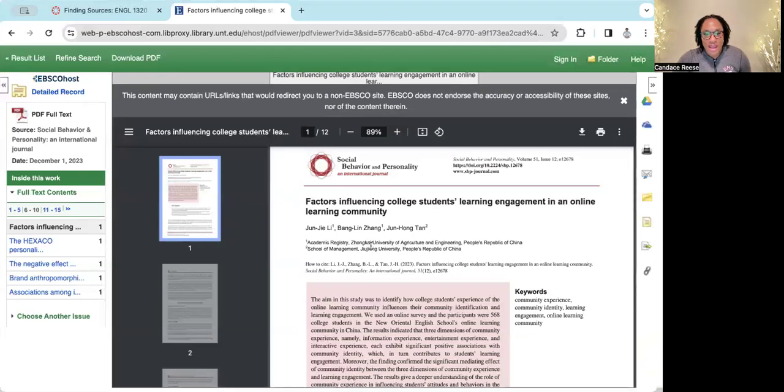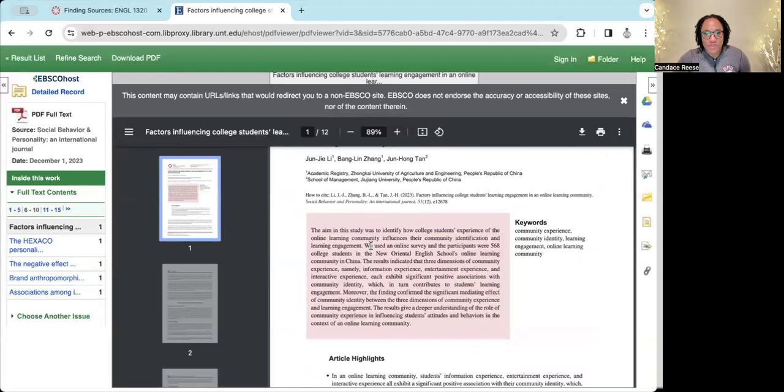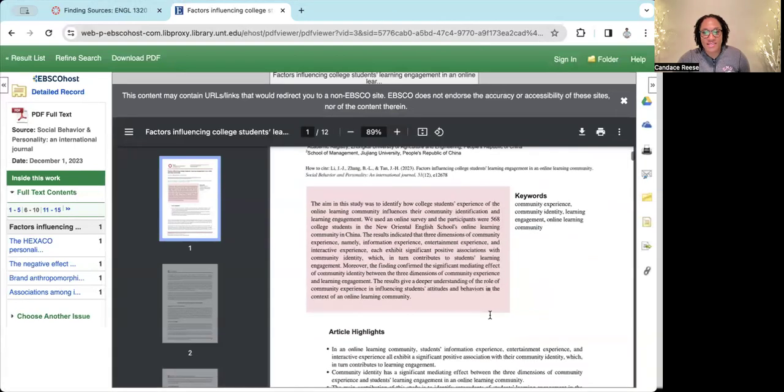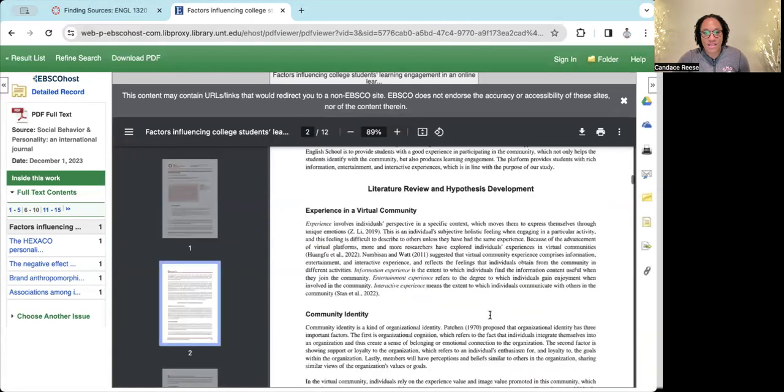We want to make sure that it's a scholarly peer-reviewed journal article, all right? A few things that make articles scholarly peer-reviewed journal articles are abstracts, which is what this thing in the pink is, and also keywords. So far, so good. Looks like this is certainly going to be a source that I can use.